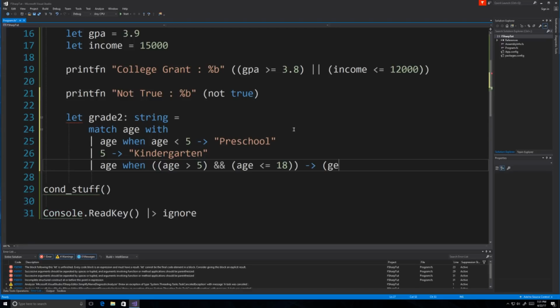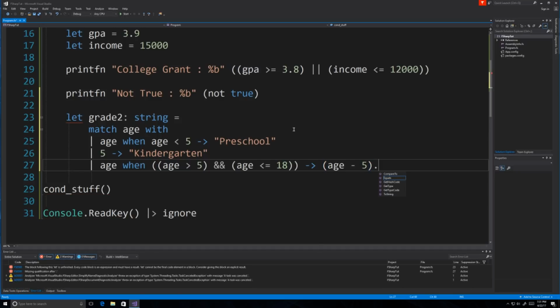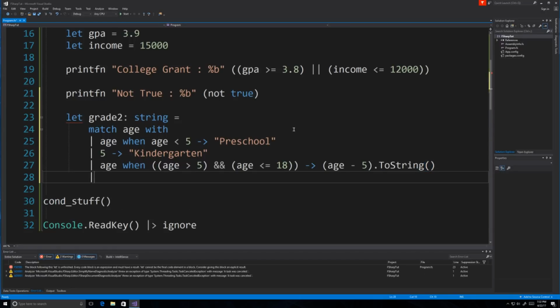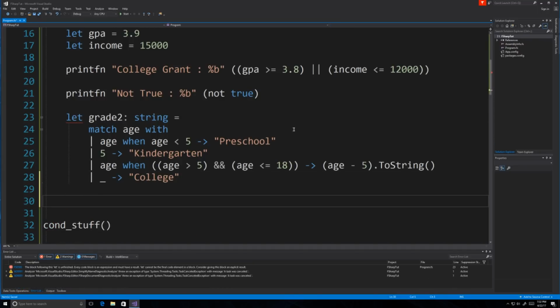In that situation, we want to do more. And what we want to do is go age minus 5, and then we want to convert that into a string so we can output it on the screen, and we'll go to string to do that. Okay, and then by default we'll put an underscore that represents the default, and in that situation this is going to return a string that just says college. All right, and let's go and run it.